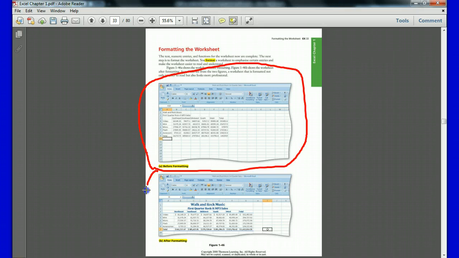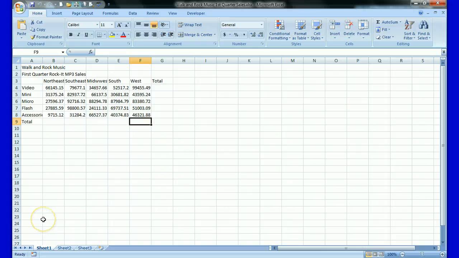As you can see from the two figures, a worksheet that is formatted not only is easier to read but looks more professional. Font type, style, size, and color. The characters that Excel displays on the screen are specific font type, style, size, and color. The font type, or font face, defines the appearance and shape of the letters, numbers, and special characters. Examples of font types include Calibri, Cambria, Times New Roman, Arial, and Courier.